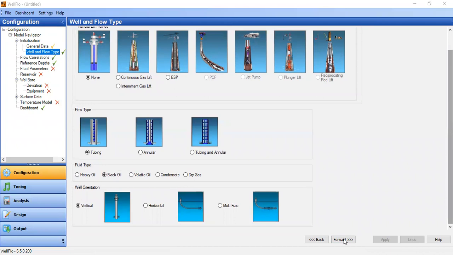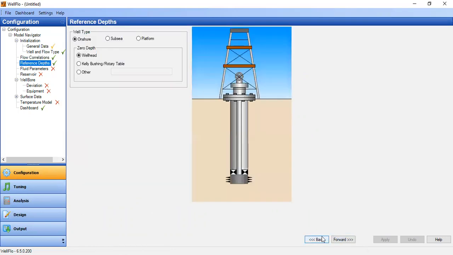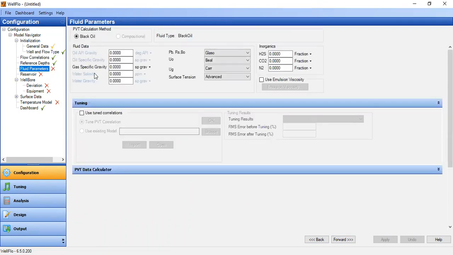All right, and then forward, flow correlations, we select Duns and Ros with well and riser L vector of 1. Forward, reference depth, well type onshore, and 0 depth at wellhead. Forward. Now we go to fluid parameters. You can follow me. The oil specific gravity 0.85 and the API gravity will be calculated. Gas specific gravity 0.65, water salinity 30,000 ppm, and water gravity will be calculated.